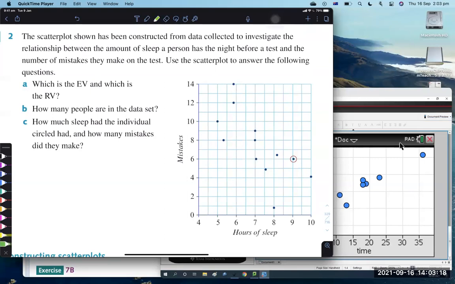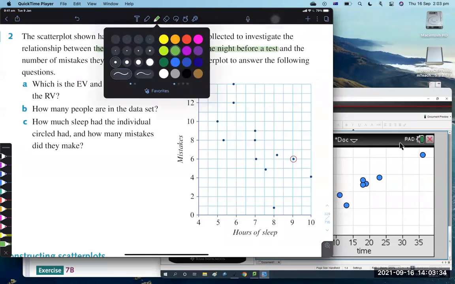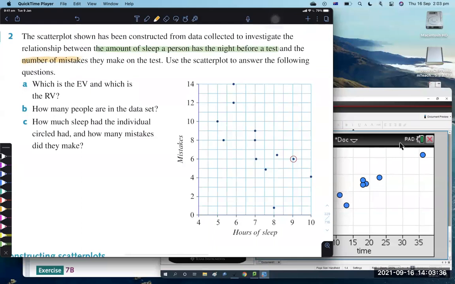The scatter plot shown constructed from data collected to investigate the relationship between the amount of sleep the night before a test and also the number of mistakes they make on the test.